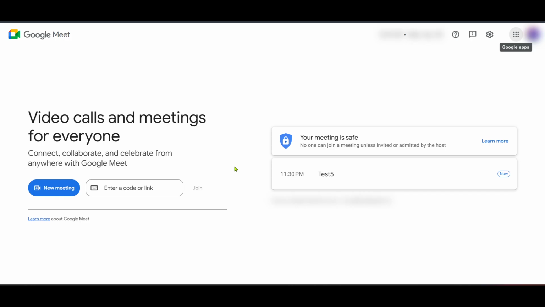You can easily access it by typing Google Meet in your browser's search bar and clicking on the link that appears. Once you're on the Google Meet homepage, you'll see the option to start a new meeting or to join an existing one. What we're interested in here is setting up a new meeting.